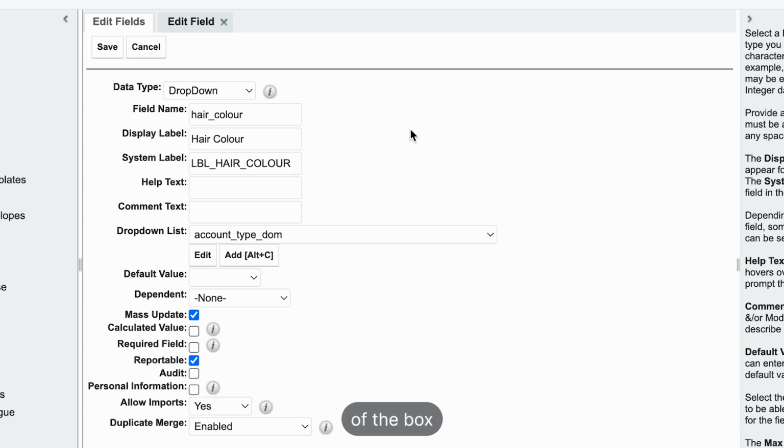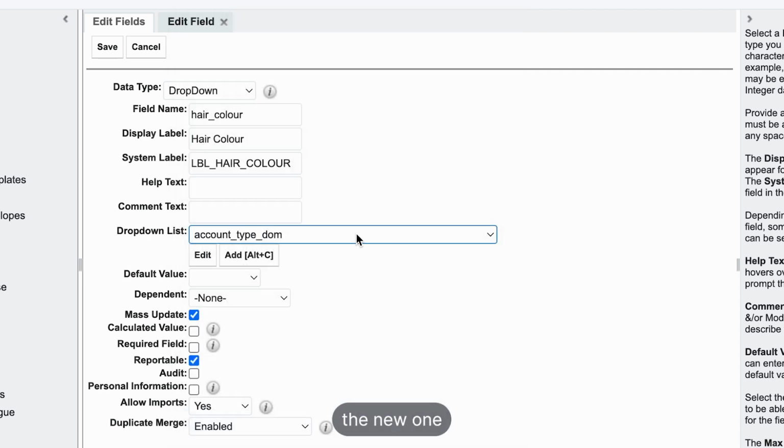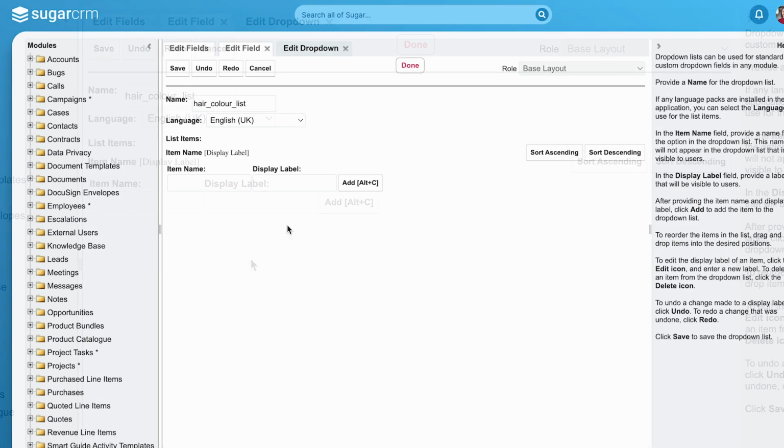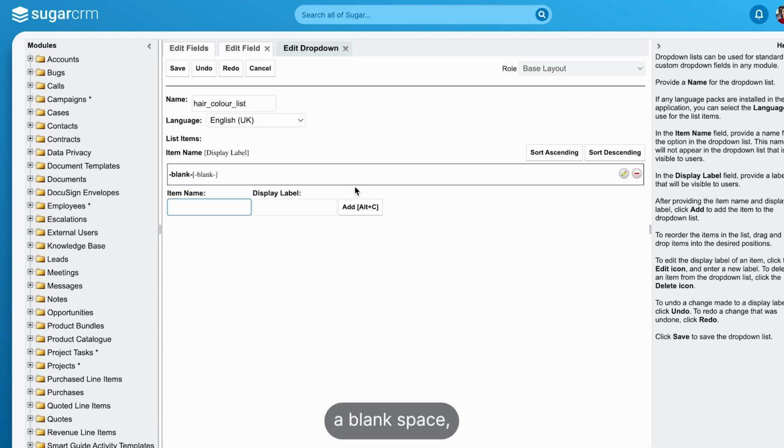And then when I click out of the box, it automatically populates the display label, and you can see that it's taken the underscore out for the space. Here you have multiple drop-down lists already built within Sugar, but it doesn't have the new one that I'd like to create. So here we are going to hit add. When I build a drop-down, I always like to implement a blank. So this means that when there is a blank space, you're not going to have the field automatically default to one of the options. If you put in a blank, it will default to blank.